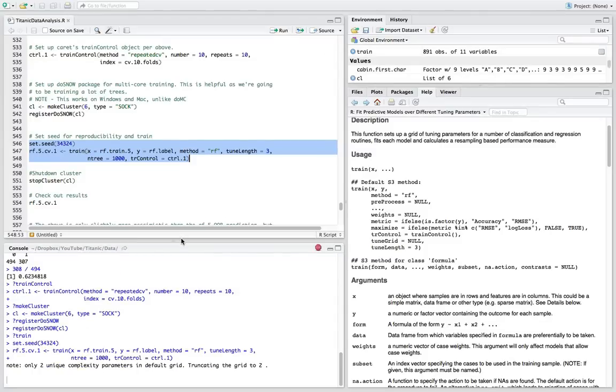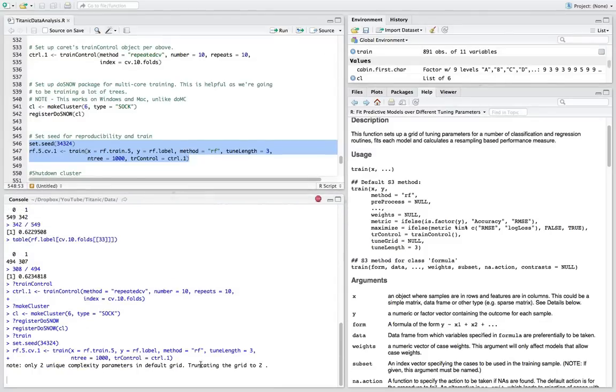And first thing we get informational warning that says, look, hey Dave, you wanted me to try 3 different values of mtry for the tune grid, but given the fact that you're only using 3 features, that's too much. I'm going to truncate it to 2, which is fine, right? It's good to know that Caret tries to help you from doing things that are really silly.